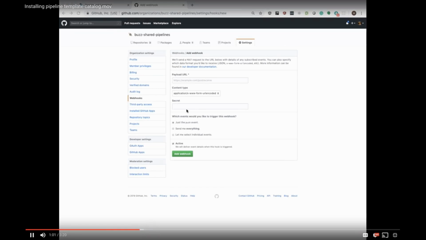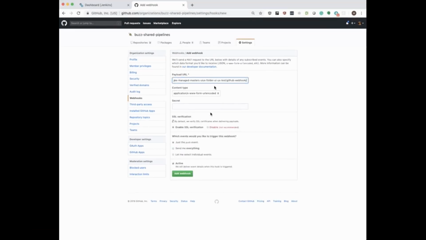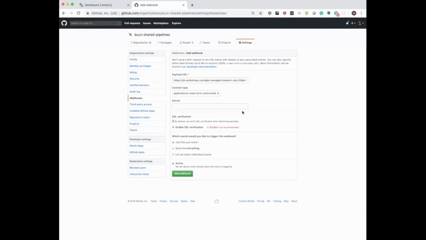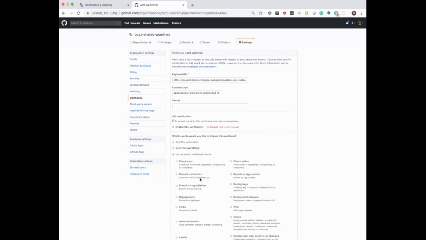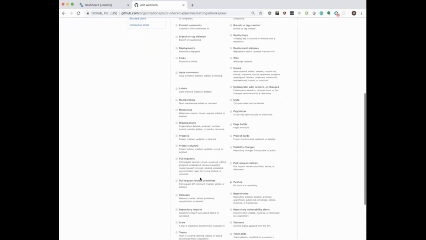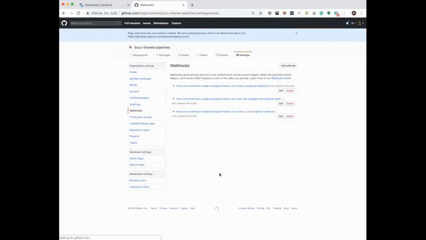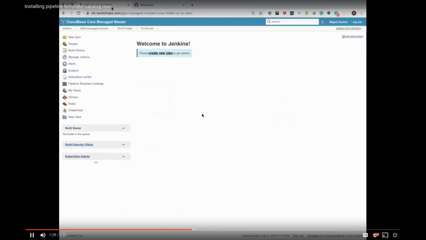Usually the payload URL is the name of the master, followed by github-webhook/. And then we're going to select what GitHub needs to send to us. We're going to include pull requests in case we have branches for our catalog, and then we check that it was successfully connected. So we have the webhooks for the catalogs first.